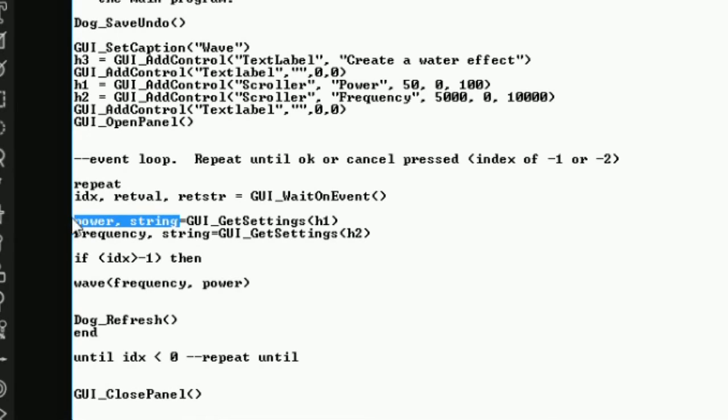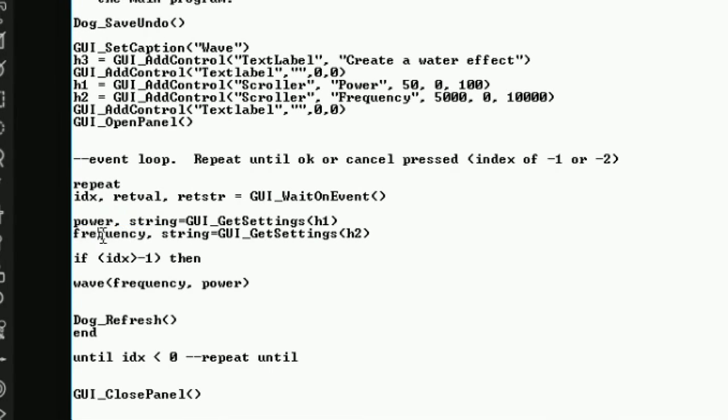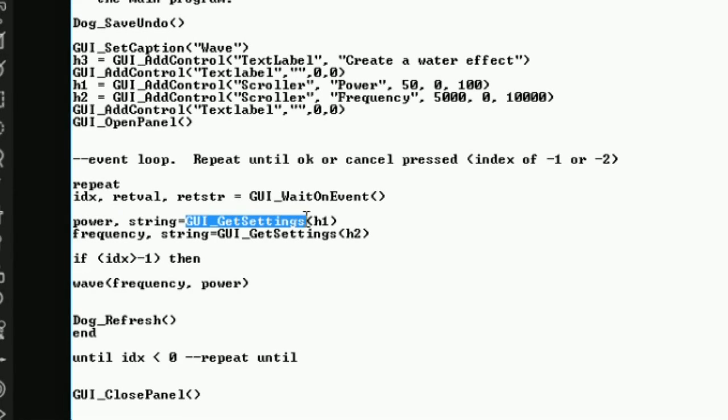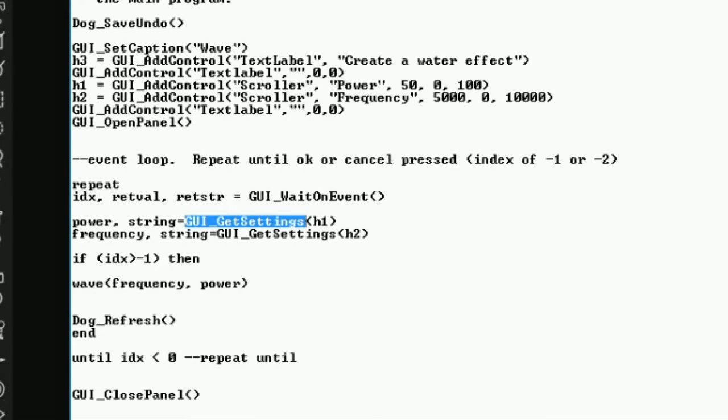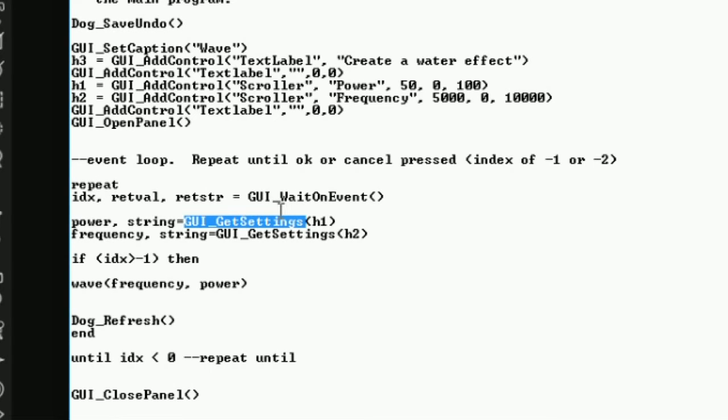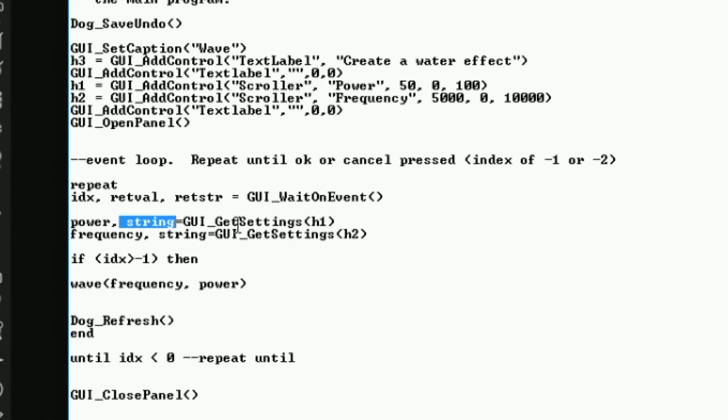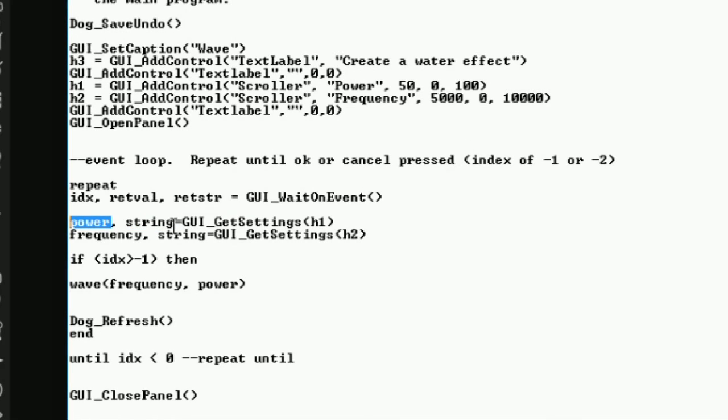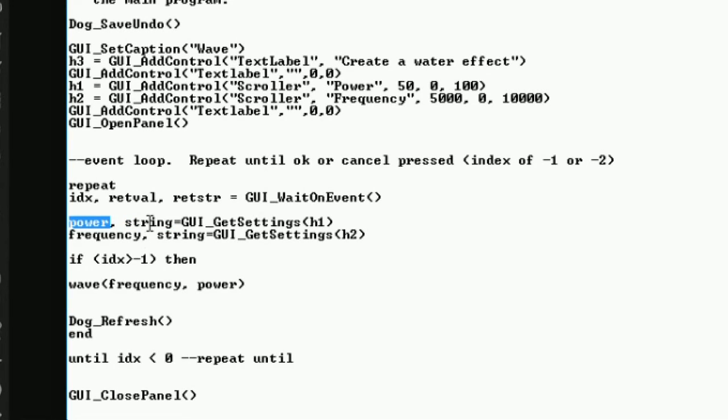Here you see variables called power and string and frequency and string, getting values from a function called get settings. This basically gets the actual settings. Say this scroller control had a value of 65. This would return that value. The second part, called string, is just sort of a dummy variable. Had this been a text label, it would have returned a string instead of a value. It can be safely thrown away if it returns a value instead of a string.